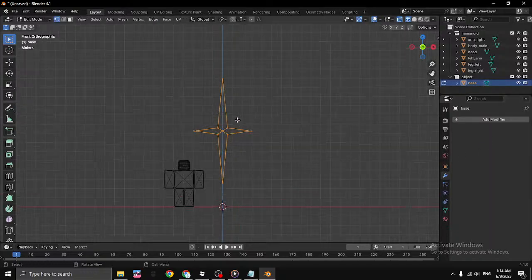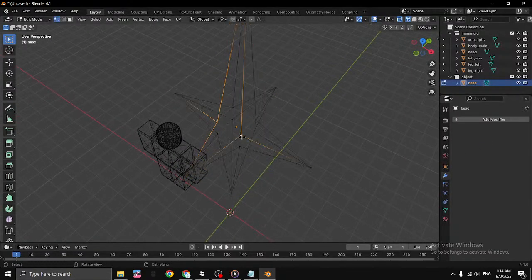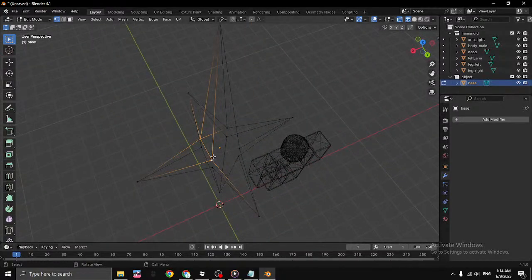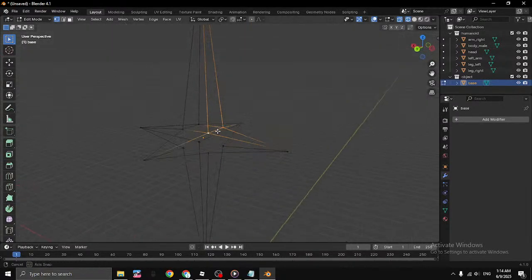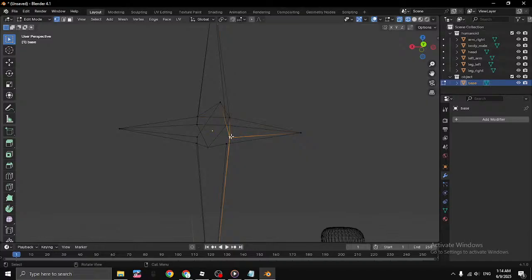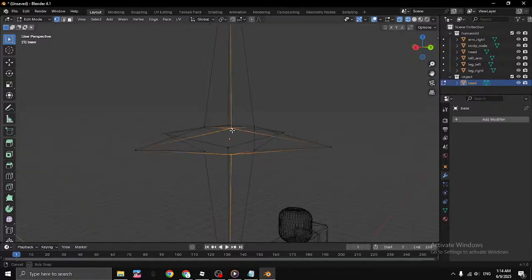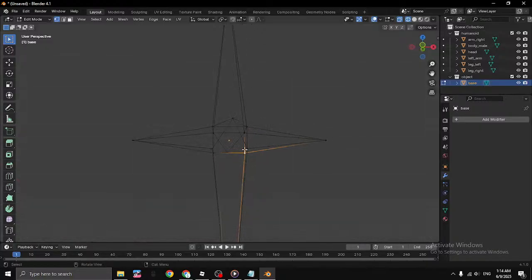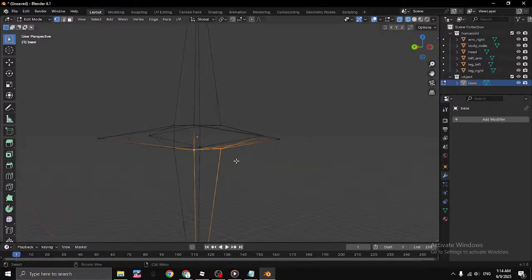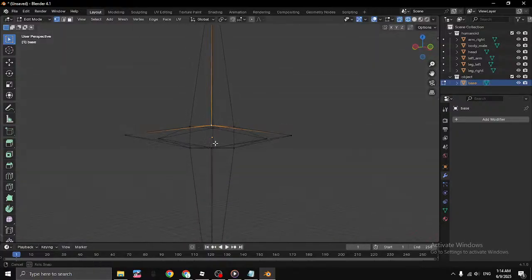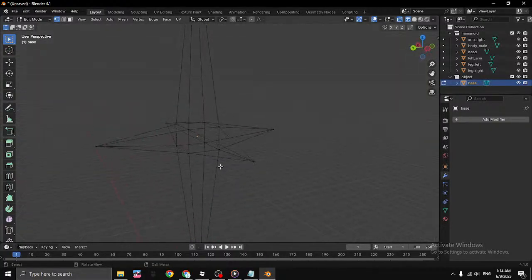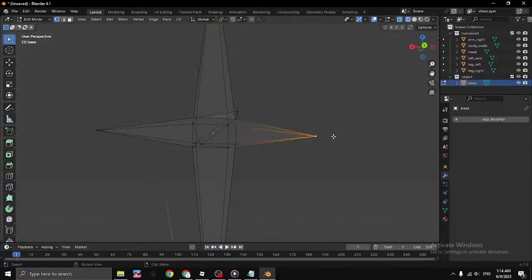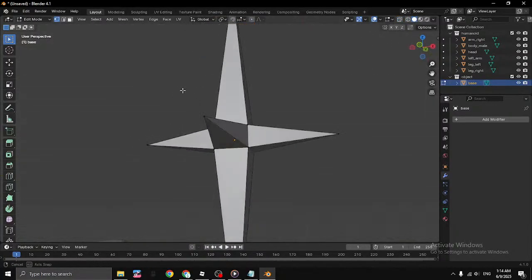Apply the modifier. Go back into edit mode. Fill these sides in. Which I guess we could have done in edit mode, but it's whatever. I mean, with the modifier on, not on edit mode, this is edit mode. Okay. I think that's everything, yeah. Now let's just fill everything and see how it looks in object mode.